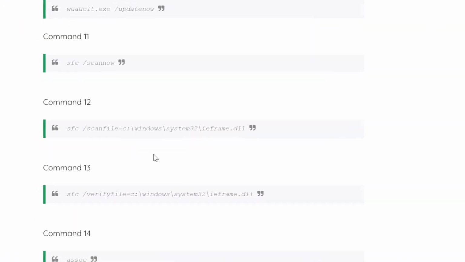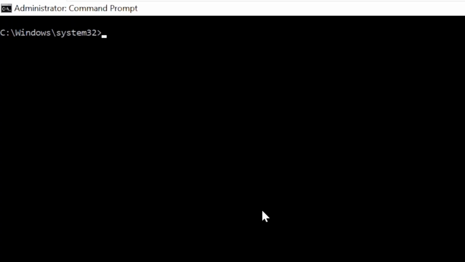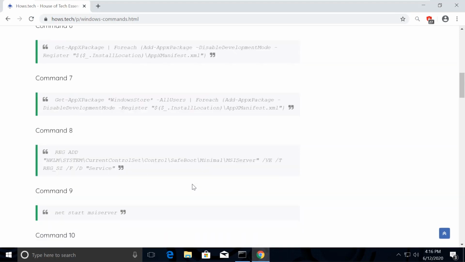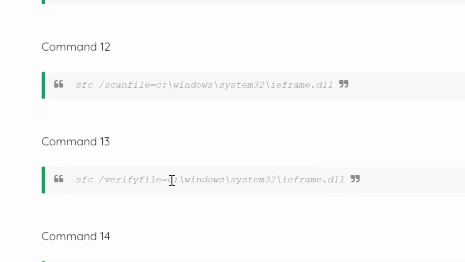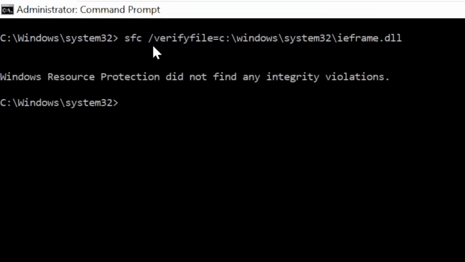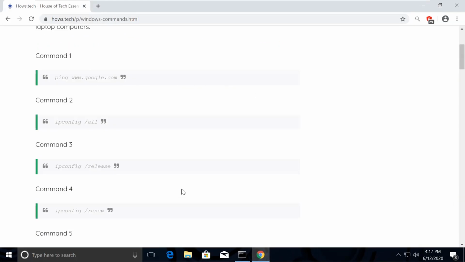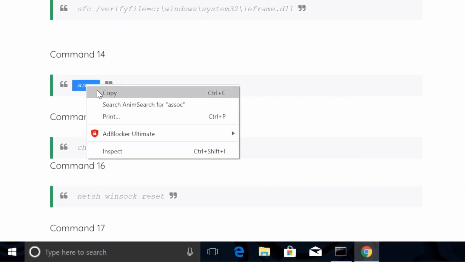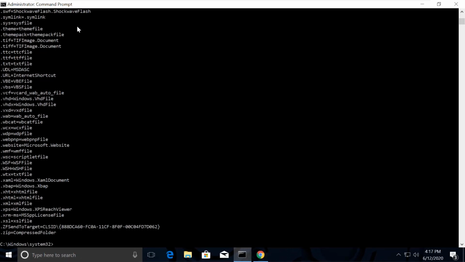Now, copy command number 12, and execute it. Similarly, execute command number 13 the same way. Now execute the association command, which is command number 14. This will refresh the association between the libraries.